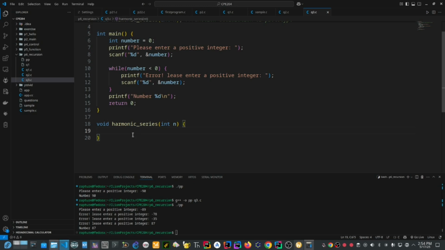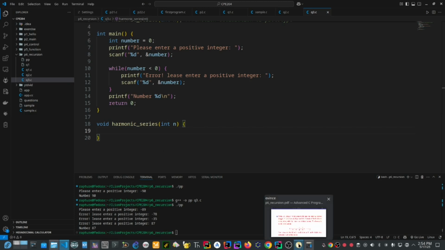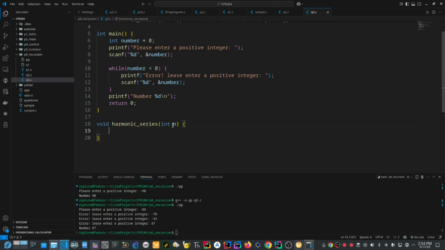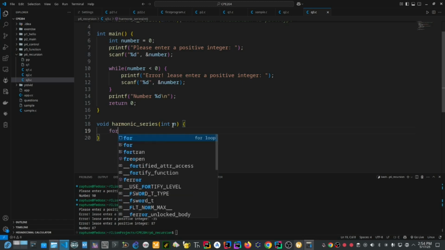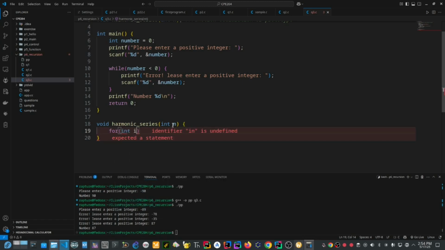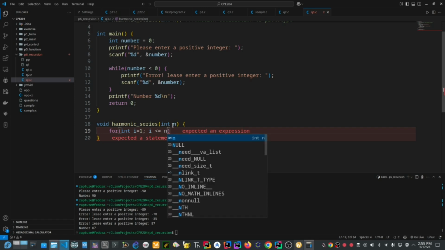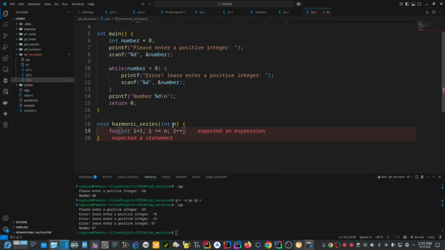So we're going to have 1 over 1 plus 1 over 2 plus 1 over 3, because 1 over 1 is still 1. It's not the same thing, just leave it that way. But 1 over 1 is still 1. So let's just try and let's just add it. Let's look at this: for int i, we're starting from 1, i less than or equal to n, i plus plus. Then we have this one.